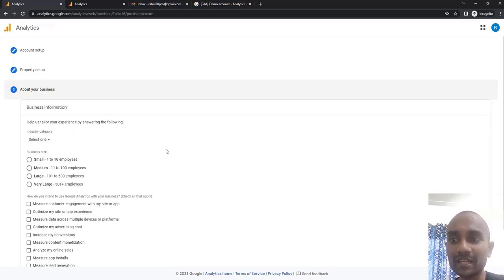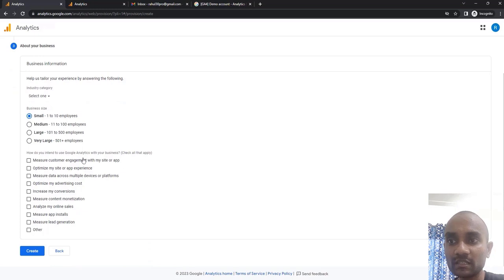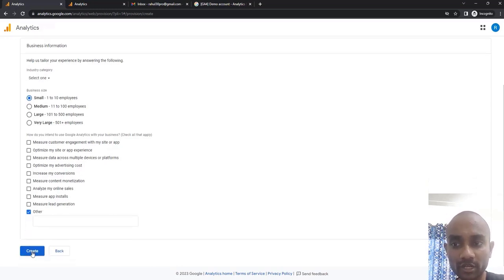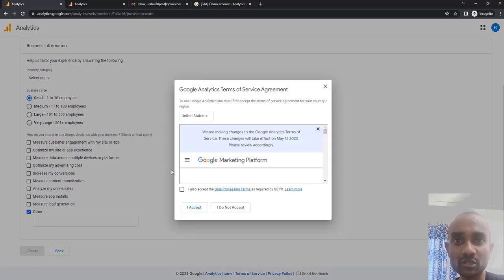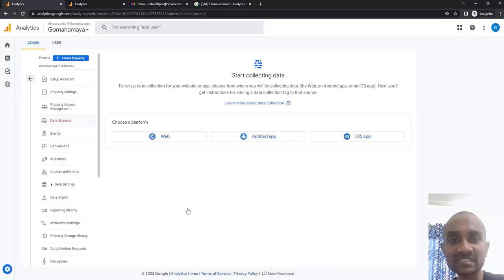Here you need to write down business information. Currently I have a small team, 1 to 10 members. Then, how do you intend to use Google Analytics with your business? They just want to take feedback, so you can check any of these options. I'm going to choose other and click on create. Here you need to accept the Google terms and conditions. Check this and click on I accept. Once you accept, you'll land on the Google Analytics data stream.